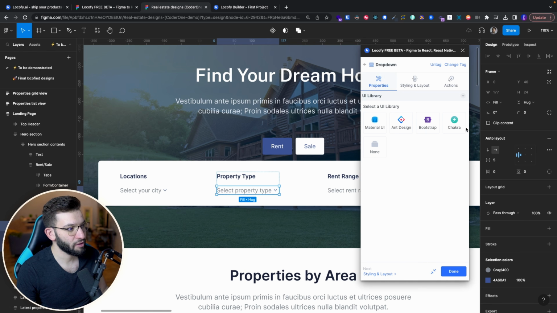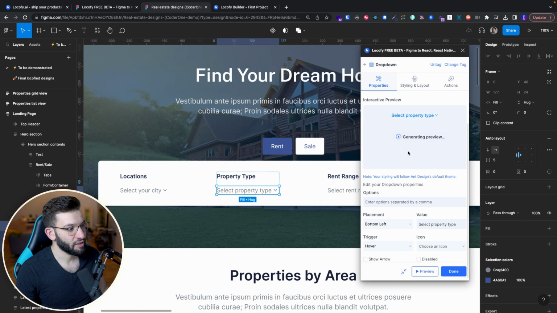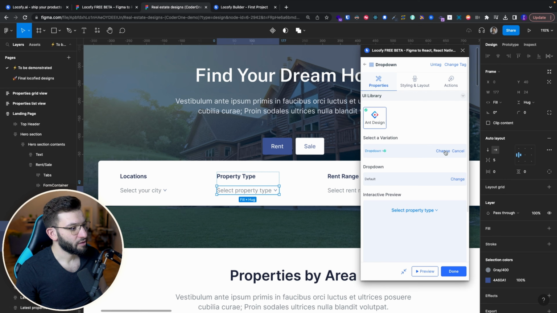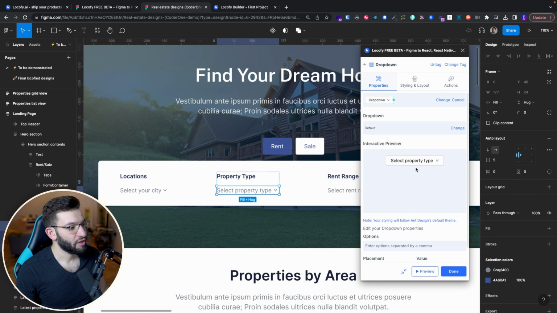So you select dropdown, you're going to have, oh, which UI library you want to go with. So let's say we're going to use Ant Design. And as you can see here, it immediately knows that this variation should be a dropdown. So you can either select a dropdown or something else. So either this dropdown or the different type of dropdown, so you can select a variation. You click on this one. This is actually what it's going to look like. So this is actually like option 1, option 2, 3, 4, so on and so forth.